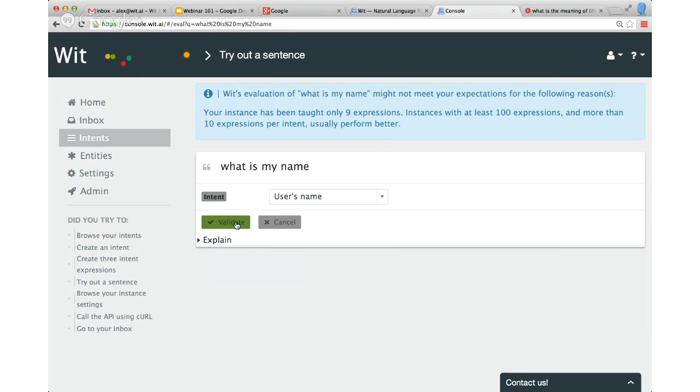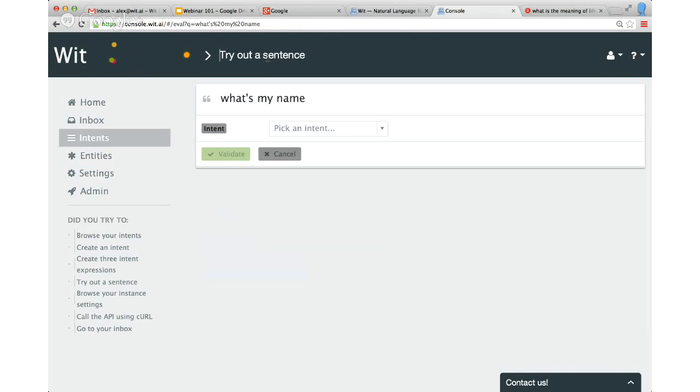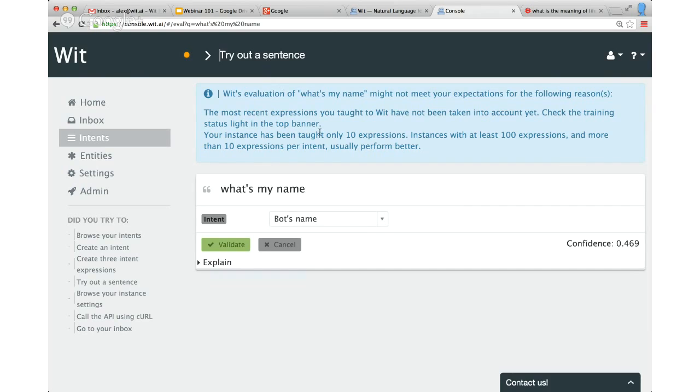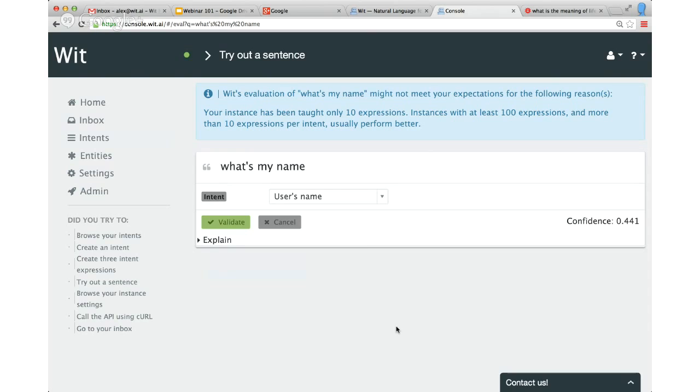Okay, so you see that intents will work like attractors, expression attractors, and so next time somebody says, what's my name? Is it trained already? No, it's not trained already. That's good. Let's wait for a few seconds for the status to go back to green. Refresh. And okay, what's my name? It's user's name with low confidence still because we only have one expression for this intent, so Wit knows it's fragile. But as we add more expressions, it will be better.